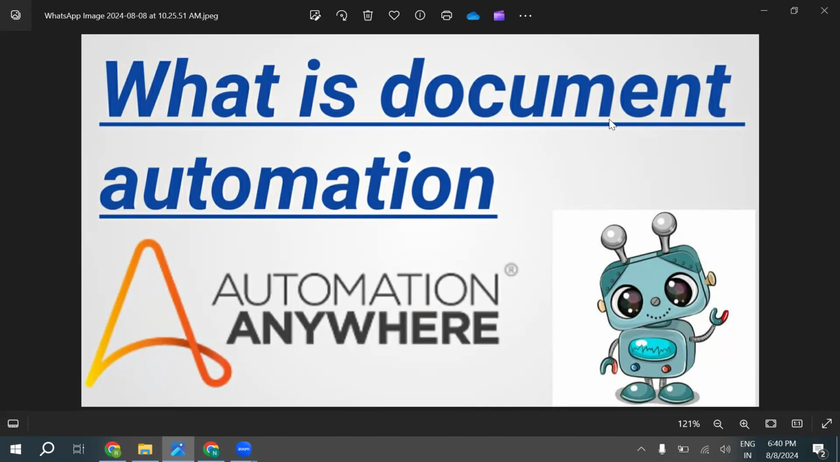And in today's video we are going to see what document automation is in Automation Anywhere, or how we can create code for document extraction purposes using Automation Anywhere. Nowadays, you can see guys, companies demand RPA developers who have document automation or document extraction knowledge. So we will see in today's video how we can extract documents using Automation Anywhere.